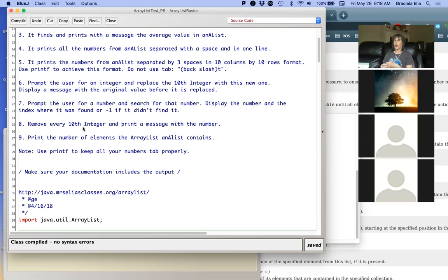8 is tricky, but it's not. It's tricky because you have to kind of do your own interpretation. Many of you don't like that. Many of you want me to tell you what interpretation. No, I want you to think about this one. Think for a moment. We have an array list of 100 elements, and I'm asking you to remove every 10th integer. So remember, after you remove the first 10th integer, the array list is not 100 anymore. It has 99 of them.